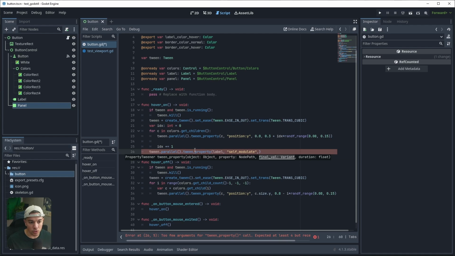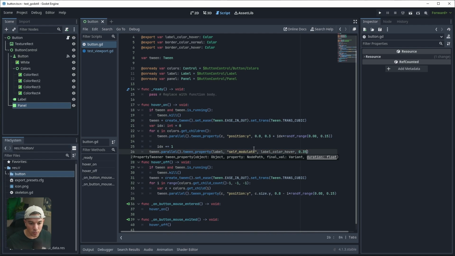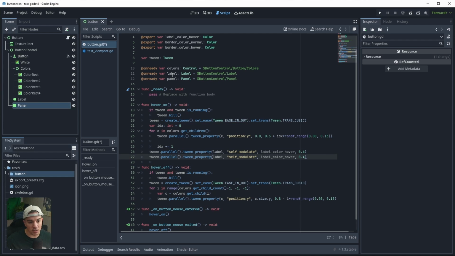And when we are hovering on, I want to go to label color hover. And I want to do that probably in a bit more time. So like at least 0.35, maybe even 0.4. It depends on what you want exactly. You can duplicate that, and this time you can use panel instead.